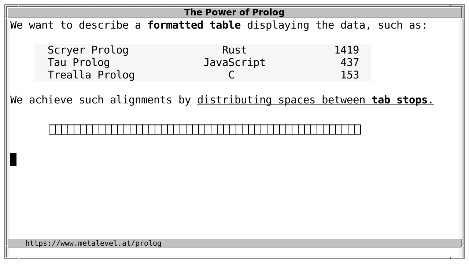For instance, to describe a line in the table above, I used a tab stop at position 0, that is the start of the line, another tab stop at position 20, one at 40, and the final one at position 50.